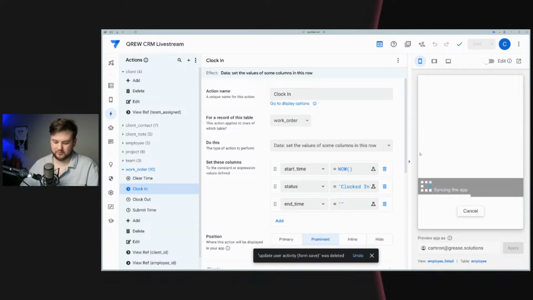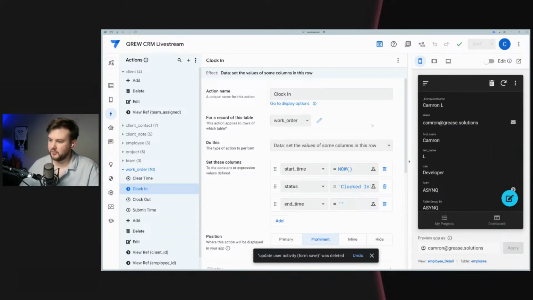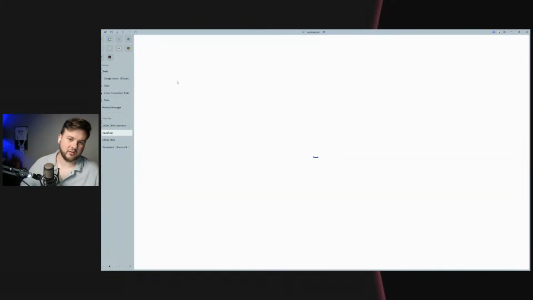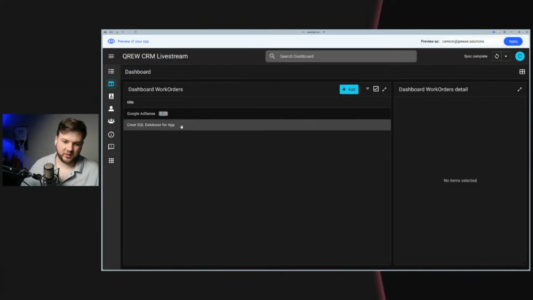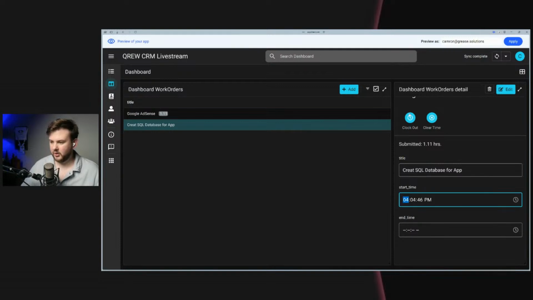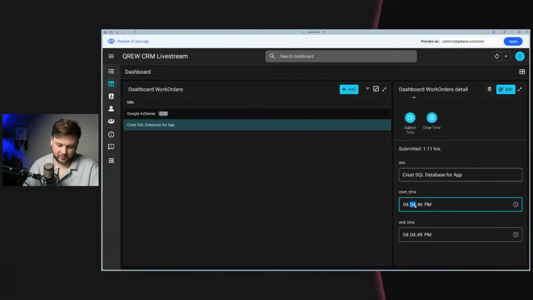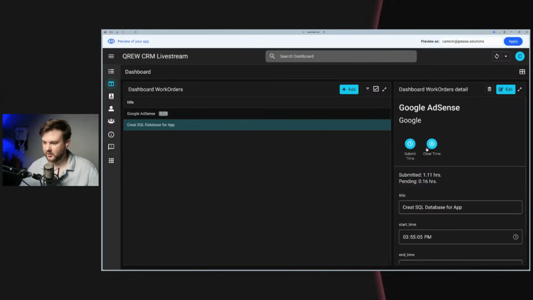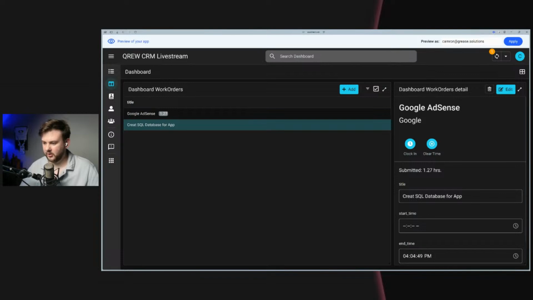For sure, Stefan. All right, so we have this dashboard up right here. Let's go ahead and preview it. And so you're able to click in here and you're able to clock in. Let's actually clear it first. You can clock in. Start time is right there. And then clock out. It adds a time. Let's pretend like we clocked in at 55 after, or 3:55. And so it says pending is 0.16 hours. And so would you like to submit that? Let's do it. And then there we go.